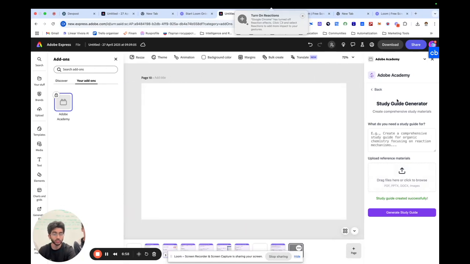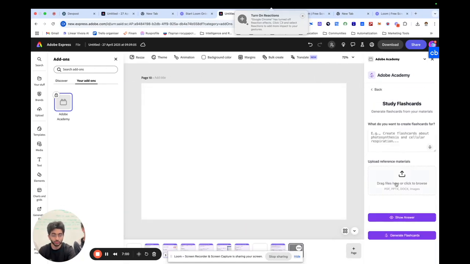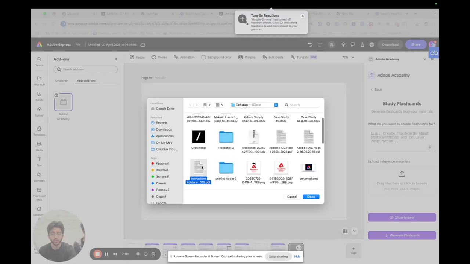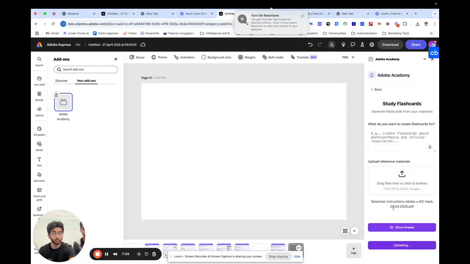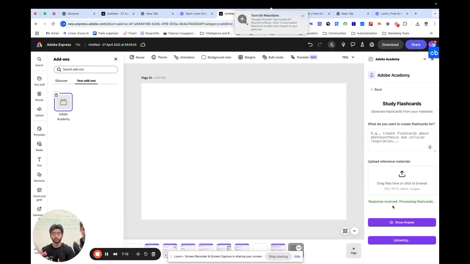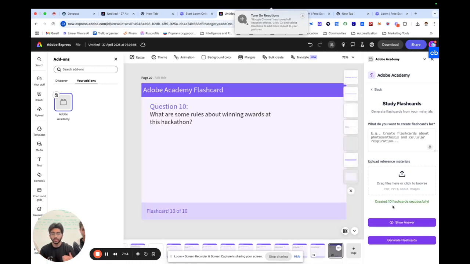Moving on to the flashcards. The purpose of the flashcards is generally to help students as they prepare for exams or quizzes or something like that. You want to be able to maybe take a full lecture transcript or a full set of slides or content that a teacher has provided and then get tested on this content as you go along.